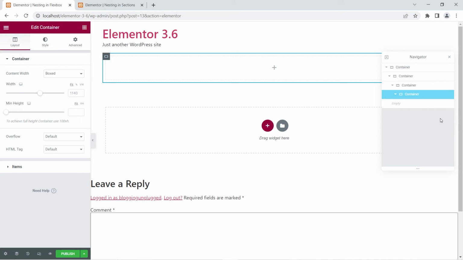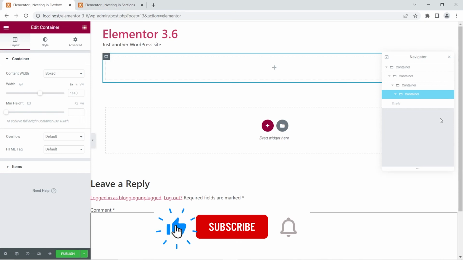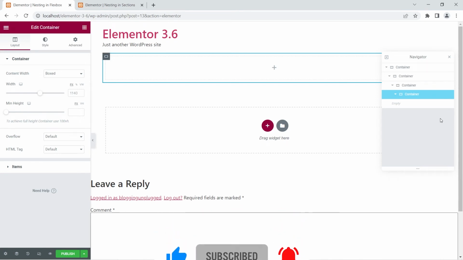Now this feature makes it really easy for you to create advanced layouts that involve nesting of multiple containers. Okay, this is an important difference between the sections and the new Flexbox containers. So keep this in mind.